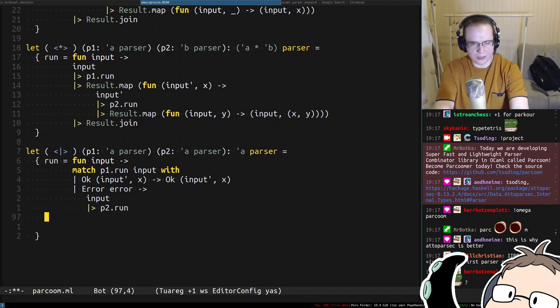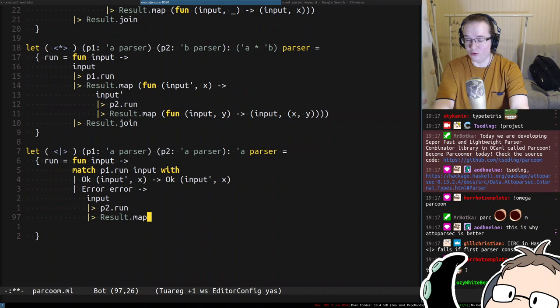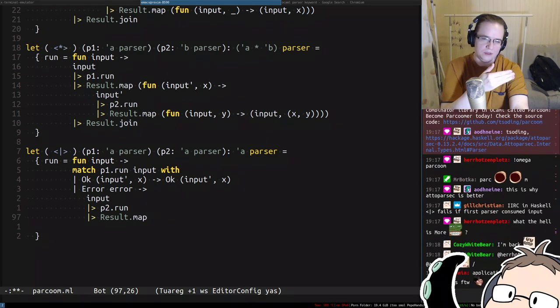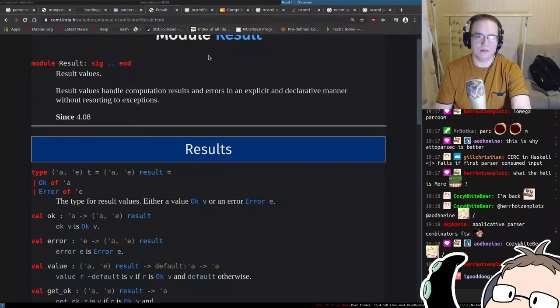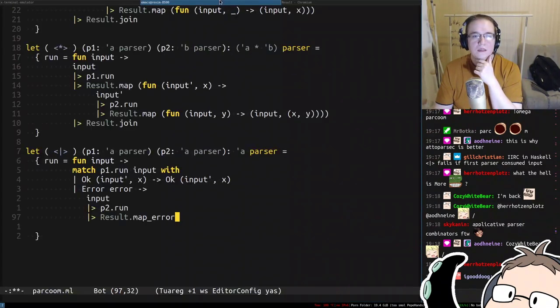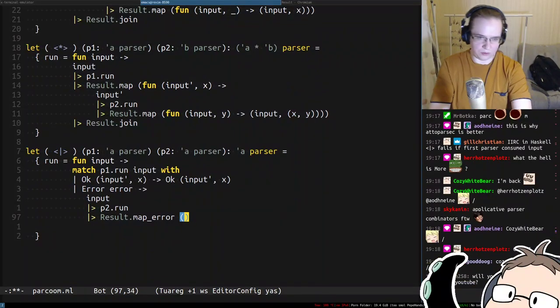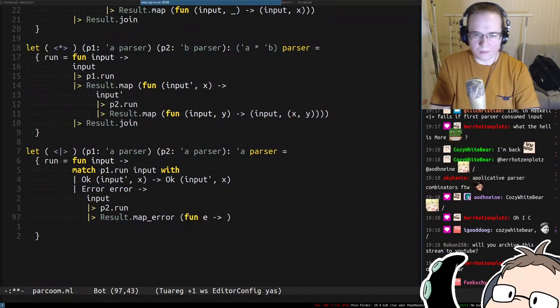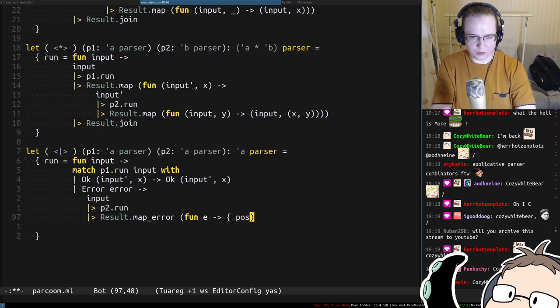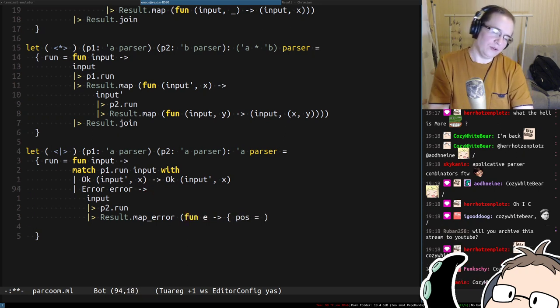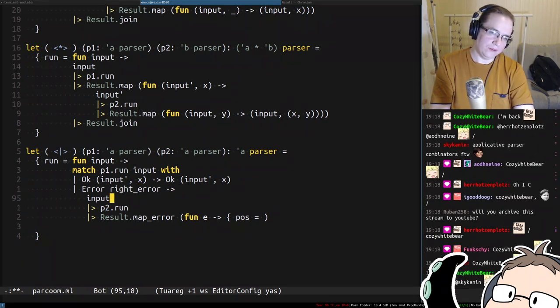So now I'm gonna do that, and after that I need to do result map, and what we're gonna map there, right? What we're gonna actually map is the error, I think. Map error. So it's gonna be a function. It takes an error. And if we do have an error, we need to construct a new error. So we can call it a left error and a right error.